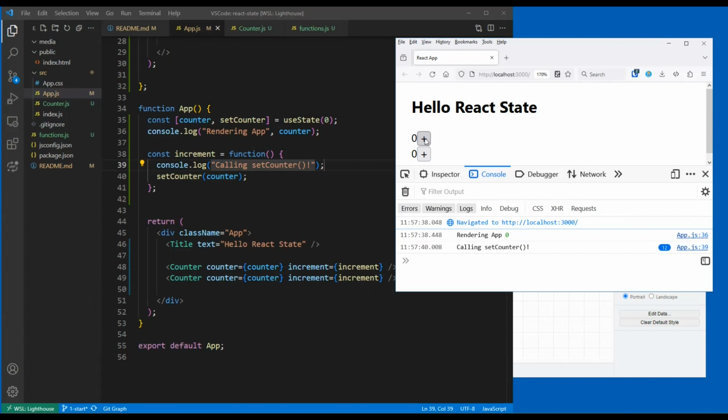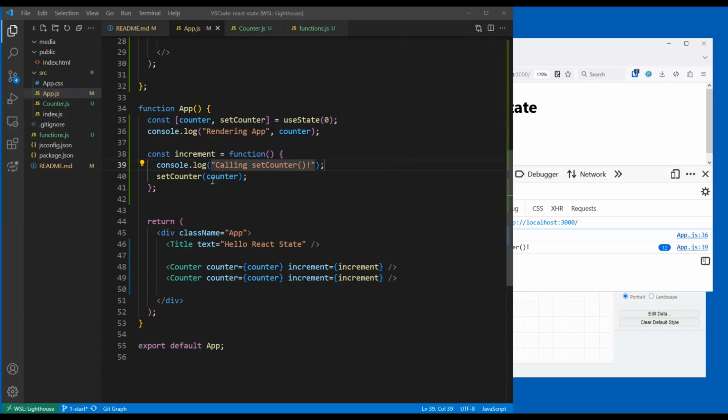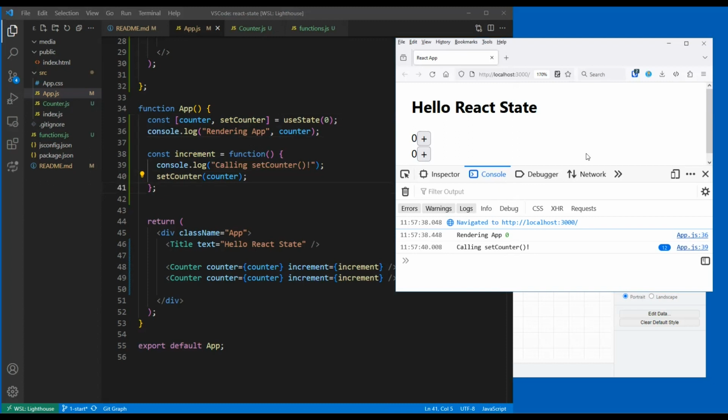Okay, there's a teaser for tomorrow's lecture. Why? What happened? And this is a whole other topic, which we'll talk about tomorrow, called immutable state update. Sounds like an oxymoron, doesn't it? But that's our talk for tomorrow. We're calling setCounter, but there is no render. So apparently, setting state does not always cause a render, does it?